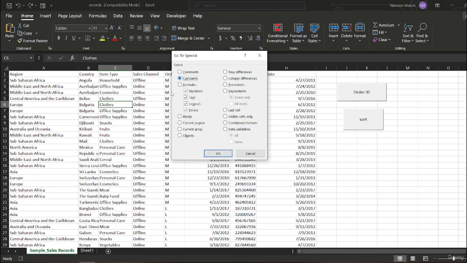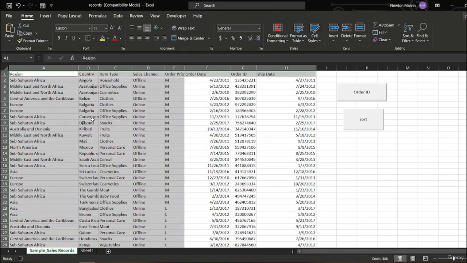So I'm going to click on constants, and for instance, I don't want errors, I don't want logicals, and I don't want any numbers as well. I only want the text. Okay, so I'm going to click on OK. So the text cells have been selected here.